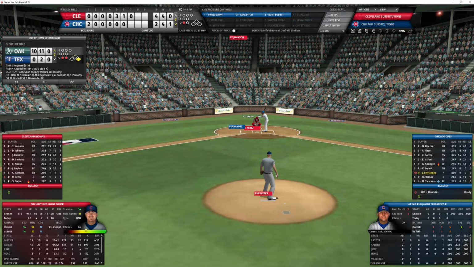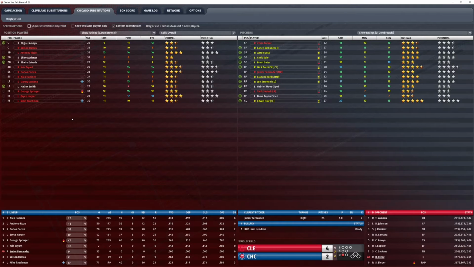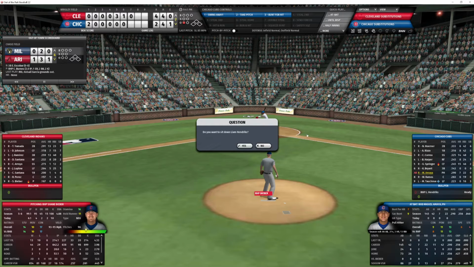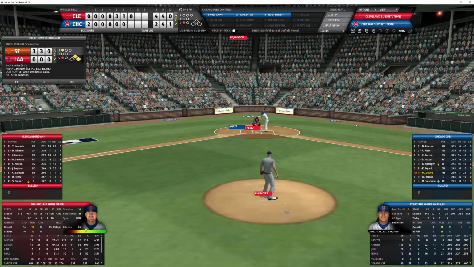Junior Fernandez is going to be pinch hit for. And in this case, it is going to be Miguel Amaya coming off the bench. Miguel Amaya is pinch hitting for the Cubs. On the season, he has 7 home runs, 22 RBIs, and a .290 batting average. He's going to face Bieber with 1 out, nobody on. The Cubs down by 2.